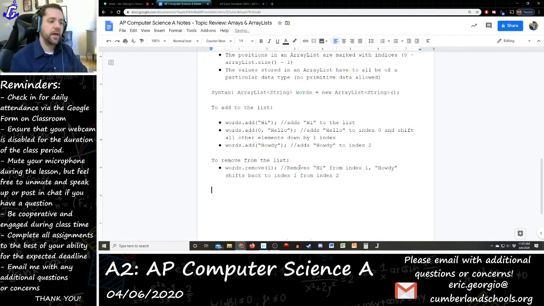Good. Okay. Another thing to keep in mind is to change a value in the list. You just say words.set. So for example, if I wanted to say words.set at index 0, I guess the index comes first. So at index 0, we're going to set that first thing to not say hello anymore. We now want to say what's up.